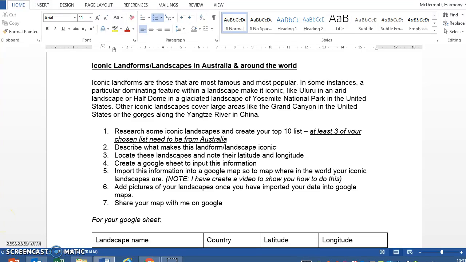This is a video to explain to you how to create a map of your iconic landforms or landscapes that you have included. So, like your sheet says, you need to do some research and find some iconic landforms and landscapes to create a top 10 list, remembering that at least 3 of your chosen lists need to be from Australia. To do this, you need to open up a new Google Sheet.